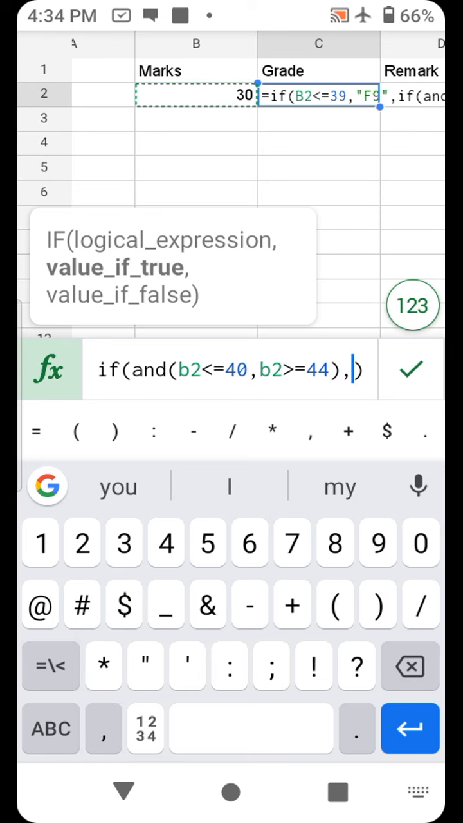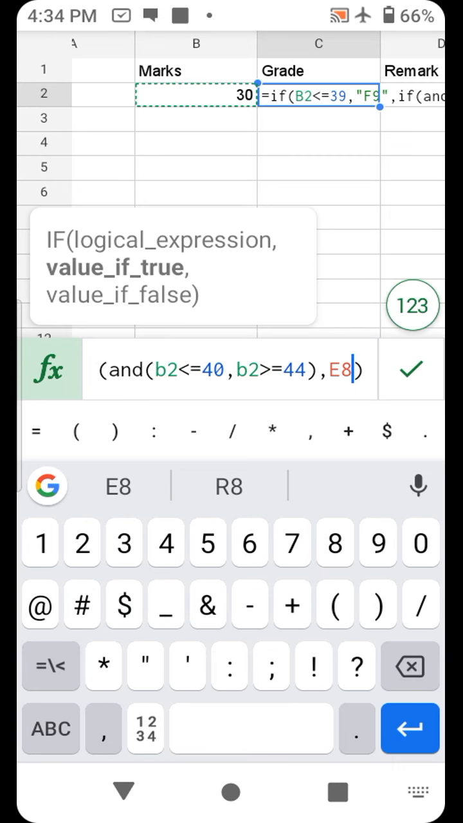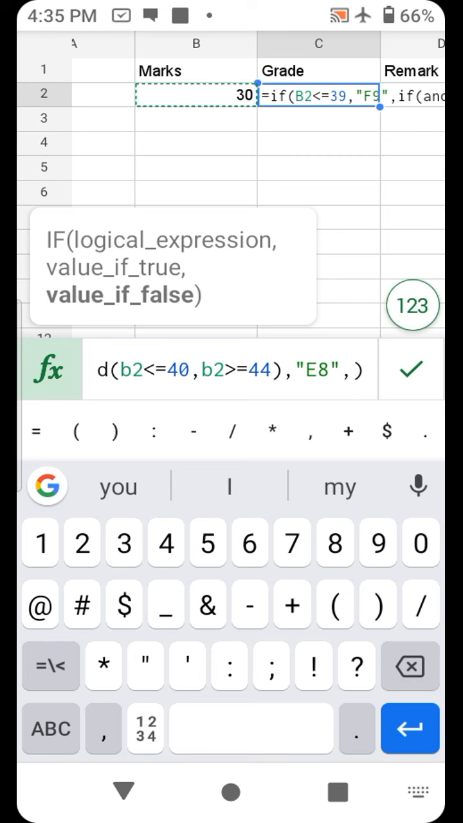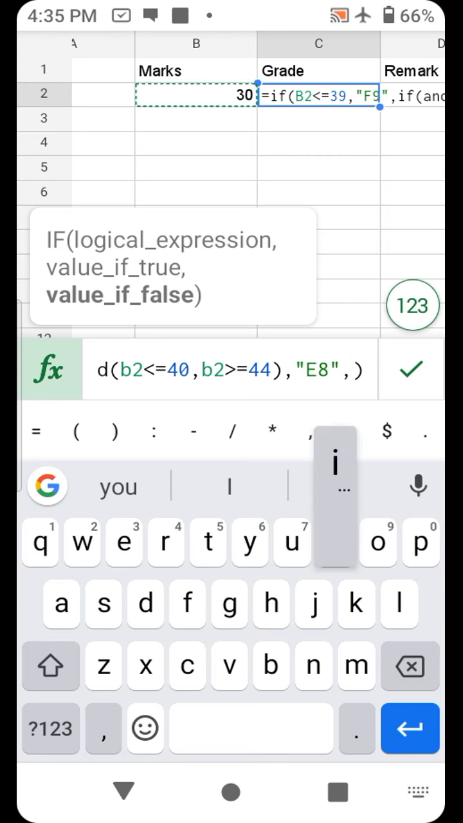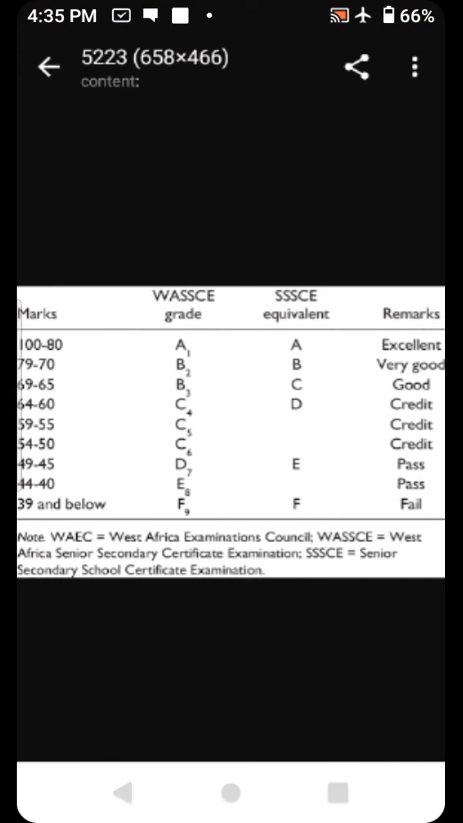Comma. If these two, then what will happen is E8, in quotes, E8. Next, if 45 to 49, D7.